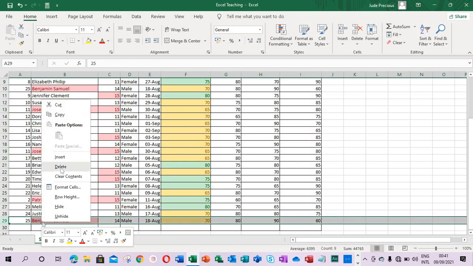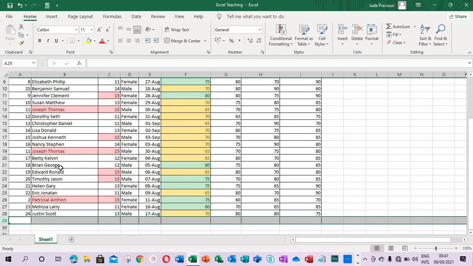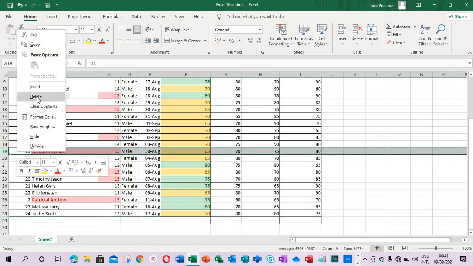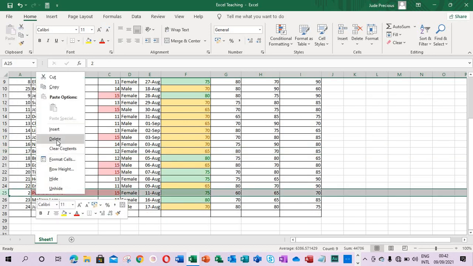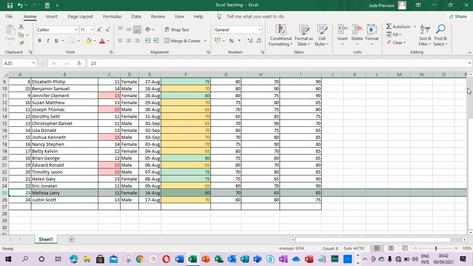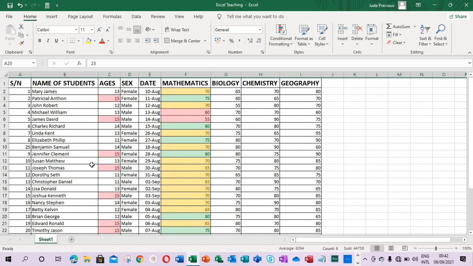We right click to delete the rules. We have removed Benjamin. Then we have removed Thomas. It's remaining Patricia. Then we have removed Patricia. If you look, you will notice that there is no highlighting again. This is because no names are now duplicated. That means no one meets the duplicate condition.